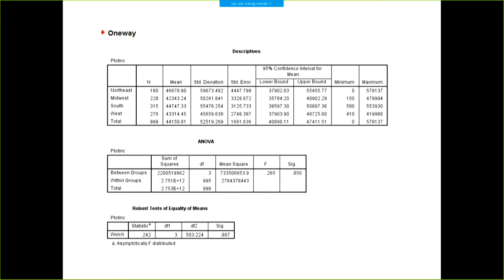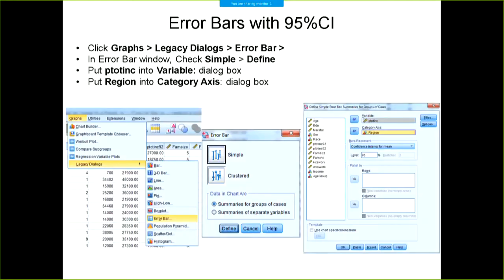Now here, there is a robust test of equality of the means. This is an asymptotic F distribution, which means if equal variance is not assumed, we use this robust test of equality of the means. In the SAS program, I'm going to show how to test the equality of variances. Now this can be displayed by using the error bar with the confidence intervals of the 4 groups.